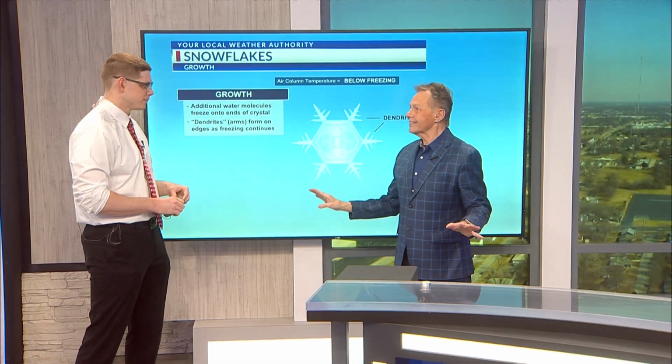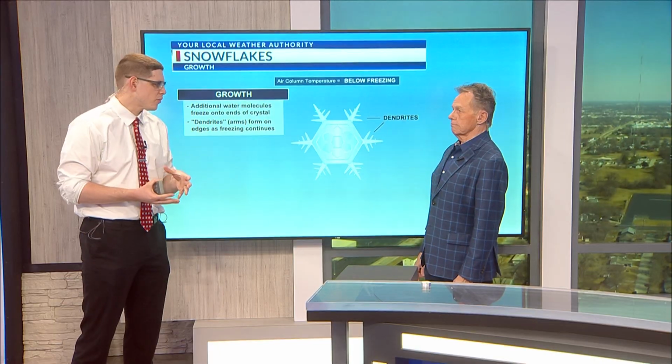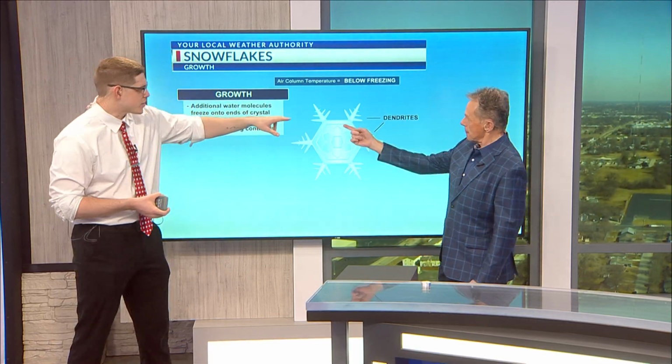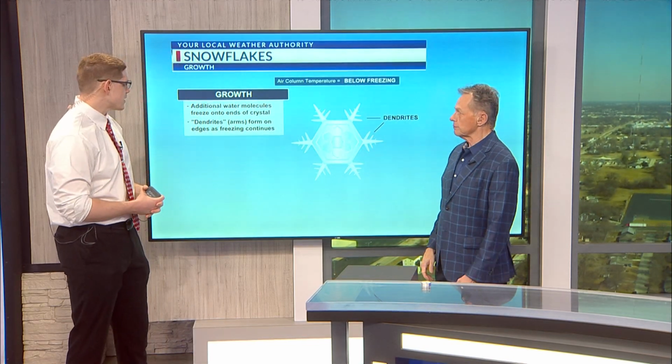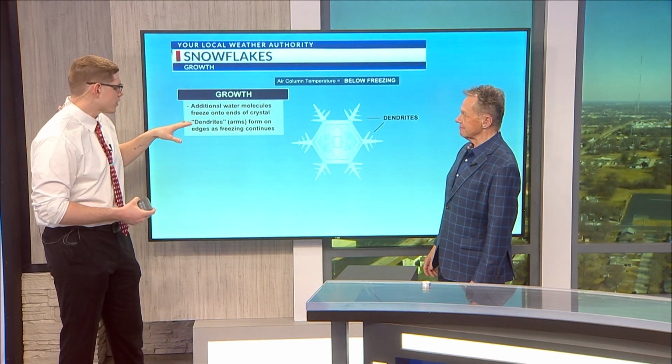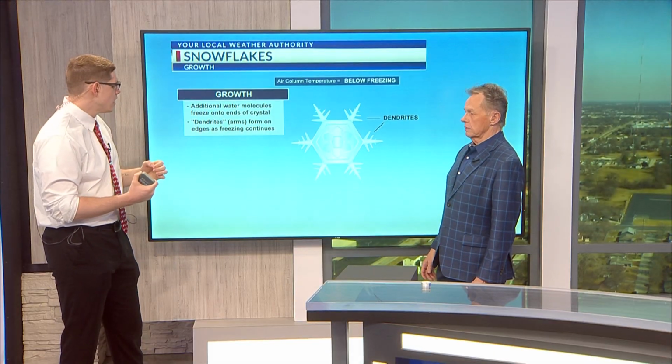It has to be 32 degrees or below. Exactly, or it's not snowing. So when you get those nice snowflakes that form, you get what's called dendrites, which are the little arms and needles that jut out from the snowflake itself. Those are additional water molecules freezing onto the ends of the crystal, and the dendrites are basically arms that start to form on the edges as freezing continues.